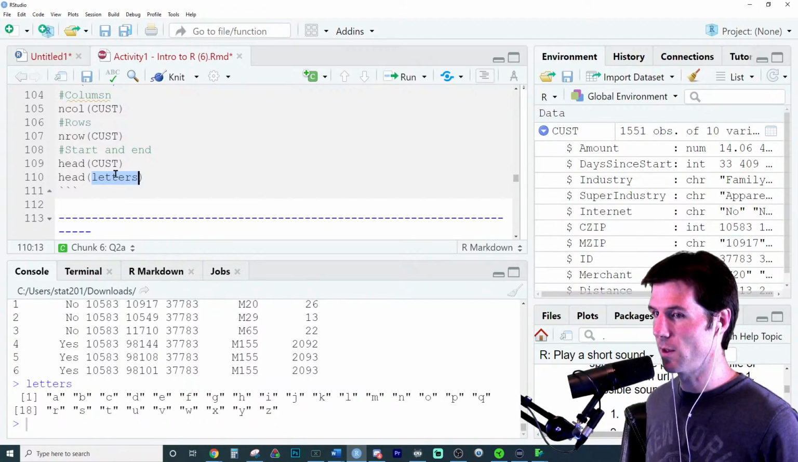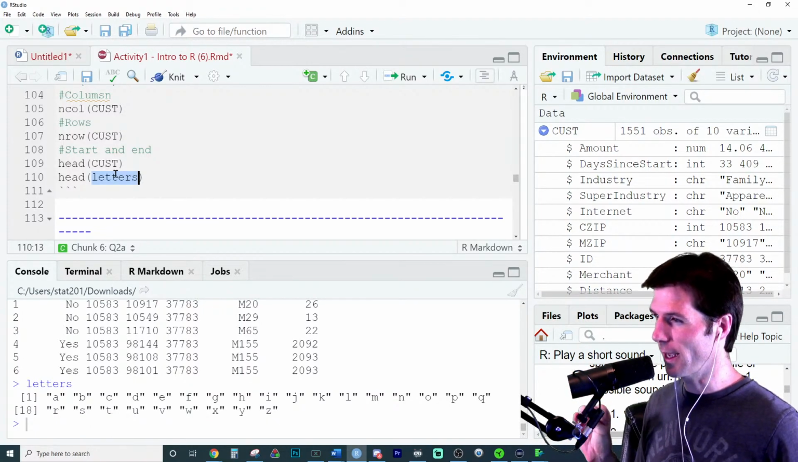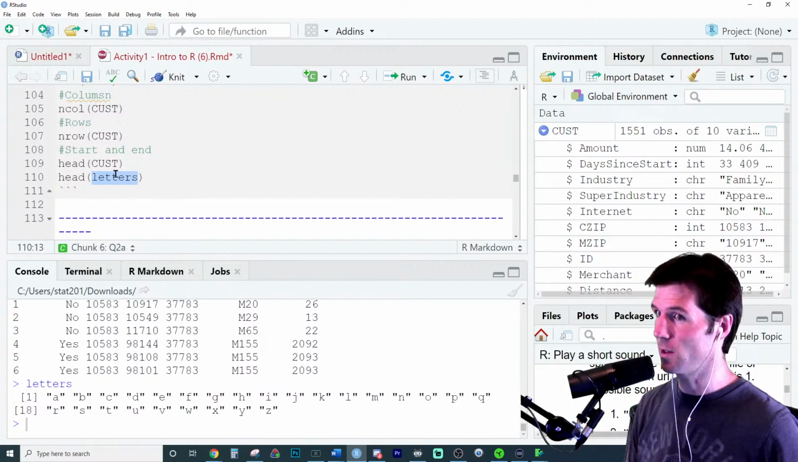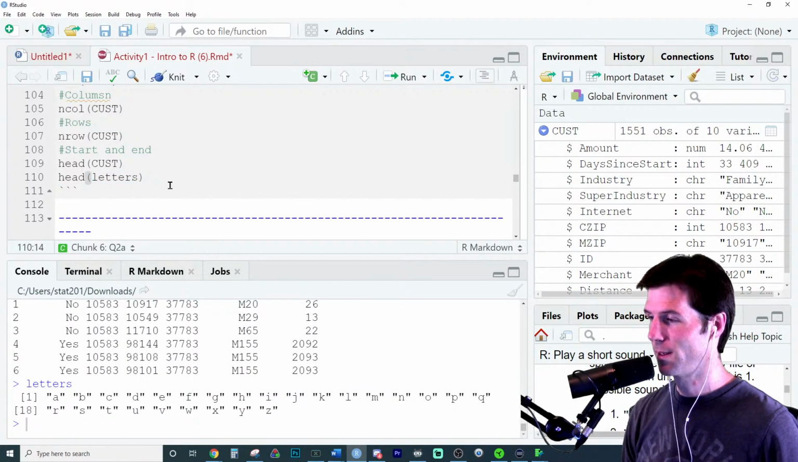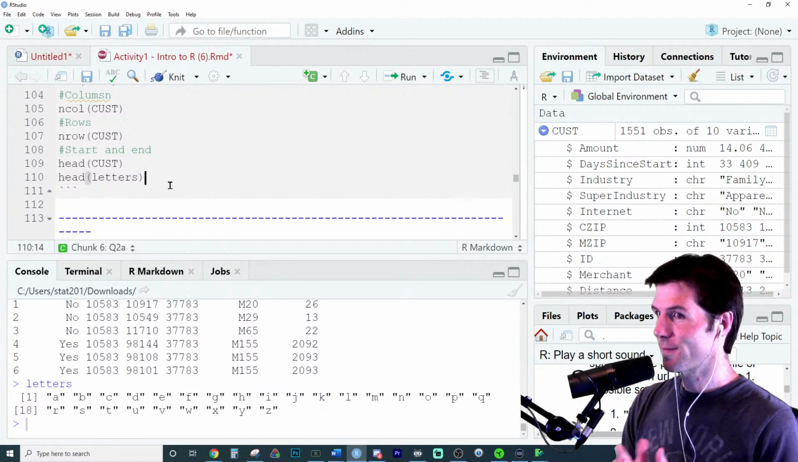What does head letters give you when you put the letters inside the head function? You're saying, give me the first 6 letters. So what will that return? What will head letters return?